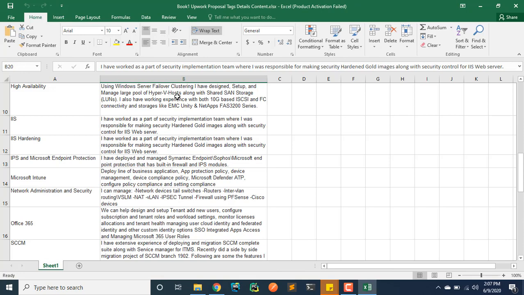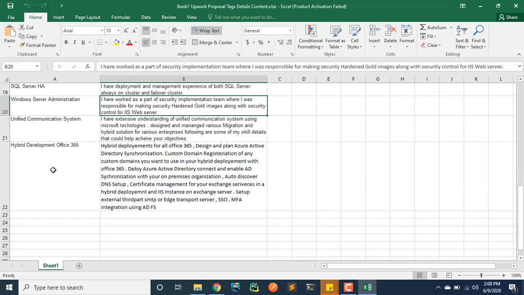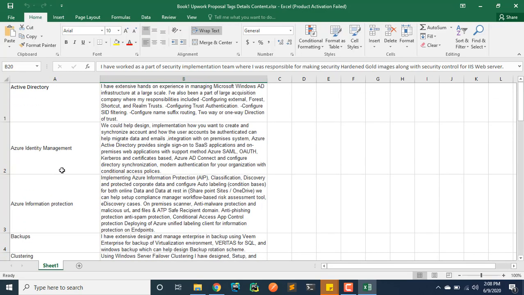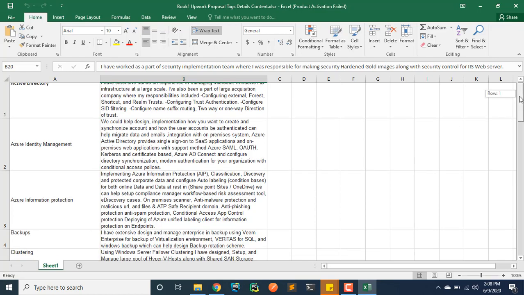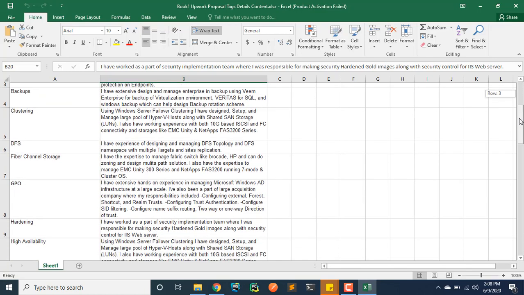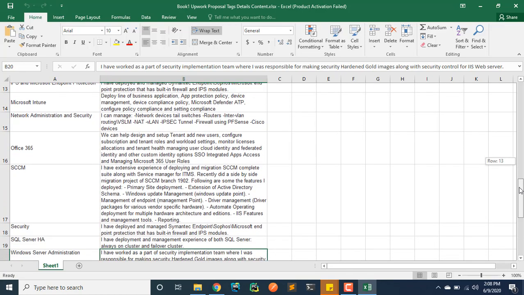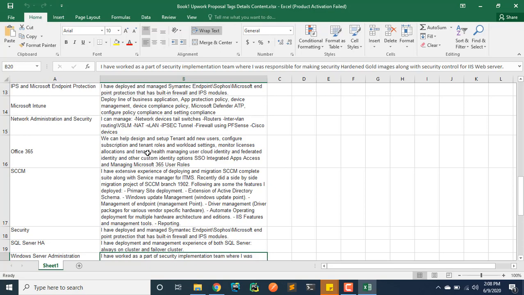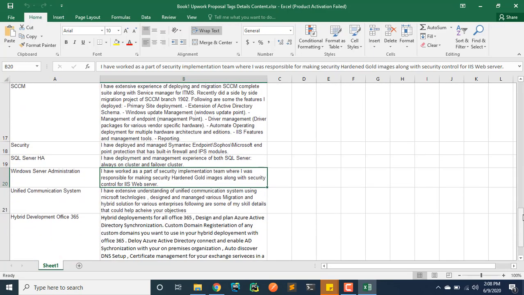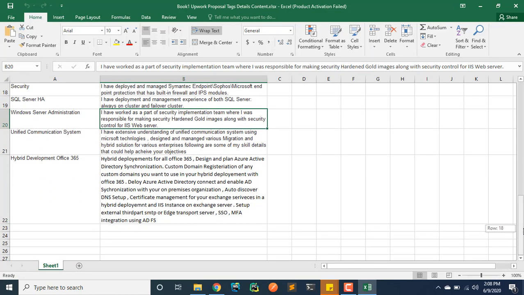And once again, in this file I have separated the content which I have written according to keywords. Let's see something about Exchange. There is nothing about Exchange. No man, this can't be. Clustering, fiber, GPU, hardening, availability, Microsoft Intune, security, Office 365, Windows Server administration. Damn it.